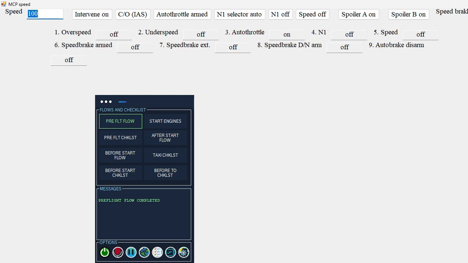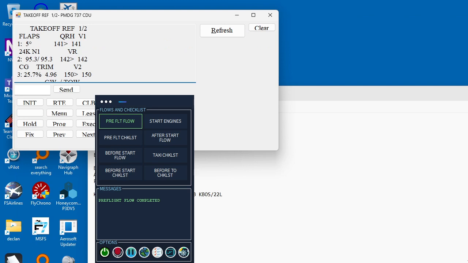Okay, and we can type a new speed. We'll just type our V2 speed, 150. Hit enter. 150. And we can escape out of that. You can see there's other stuff in here. So intervene, which is to intervene on the speed. That is useful when you're in VNAV mode. You can see you've got indicators, auto throttle, N1 selectors. Okay, but I'm not going to go through all those right now. Well, hit escape out of that.